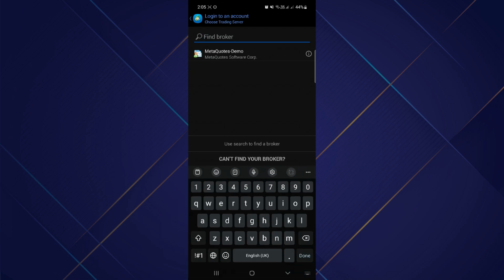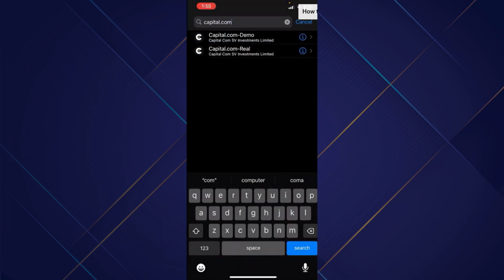And now you need to search for your broker account. Let's say I have an account on capital.com and I have balance on it, so let's search for it. Now you simply need to tap on the second option, which is capital.com real.